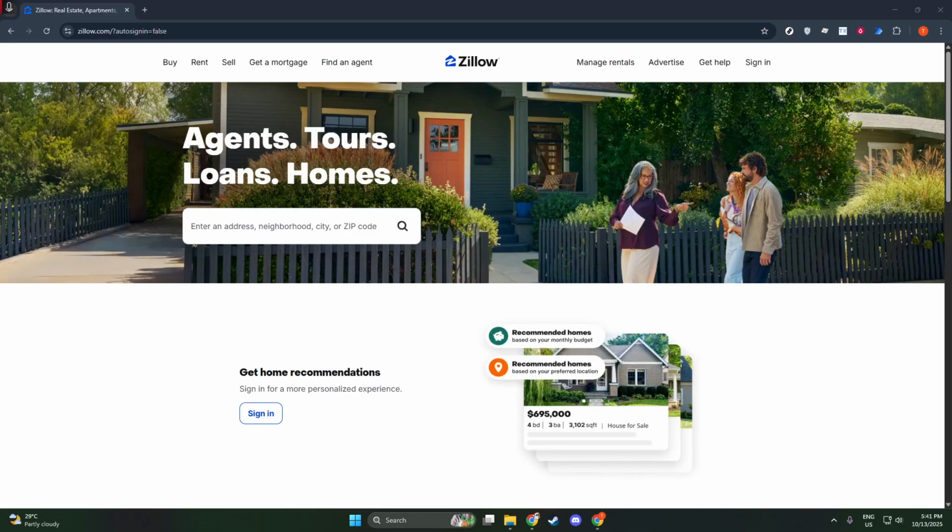First things first, head over to Zillow's Forgot Password page. You can easily find this by doing a quick web search for Zillow Forgot Password, or you might find it on Zillow's login page just under the password entry field, usually labeled as Forgot Password. Clicking this will direct you to the page where we'll start the password recovery process.